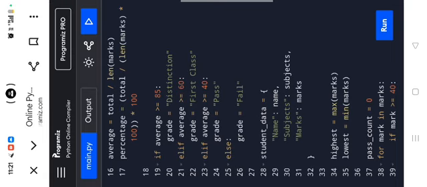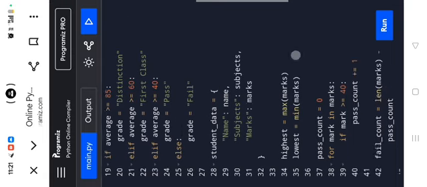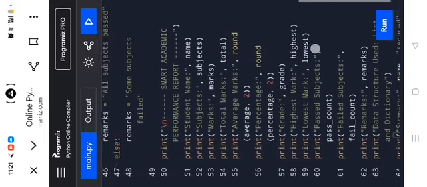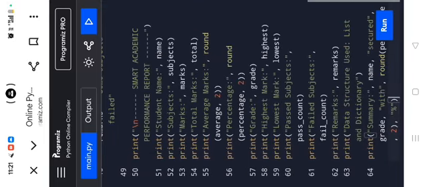If it is greater than 40, then pass. If it is less than 40, then it will print fail. It will show the name, subject and the marks. It will print the student name, subject, marks, total marks, average marks, percentage, grade, highest marks, lowest marks, passed subjects, failed subjects, remarks, and the data structure, and it will even show the summary.